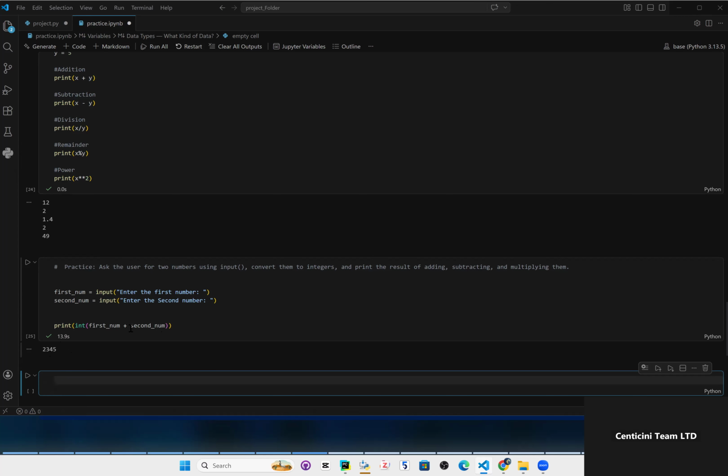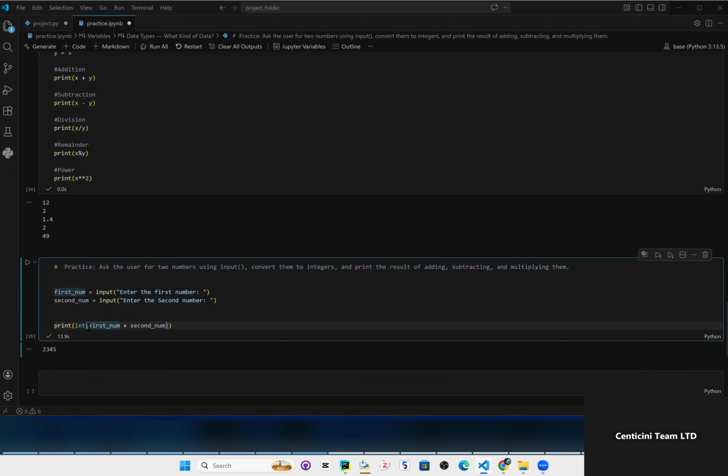Now, you find out that when we perform this operation this way, it seems like it just concatenates the two together, okay? But that's not what we want, all right? That's not what we want. So we can put this first num and second num, then we can wrap it with an int, and wrap this with an int.